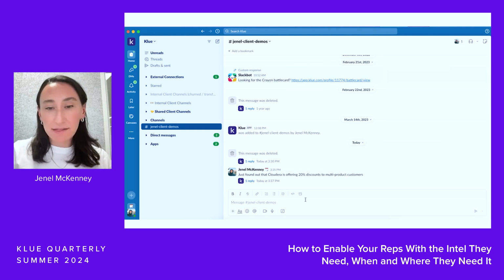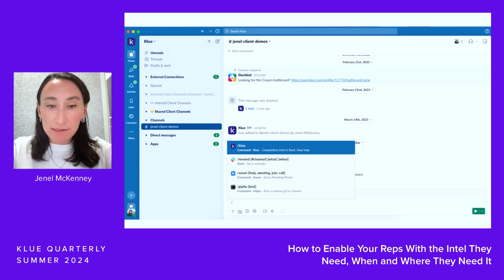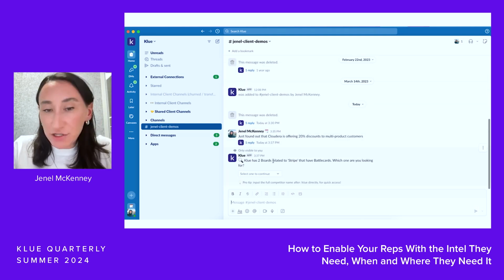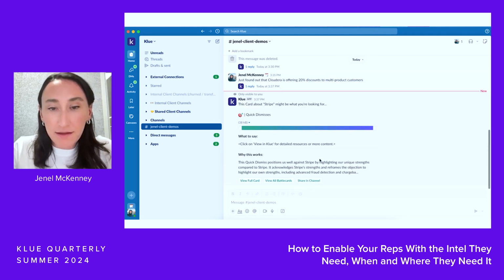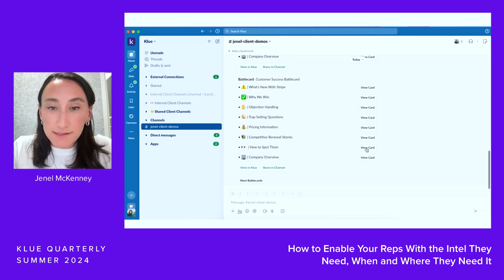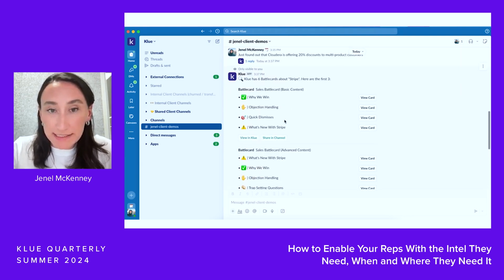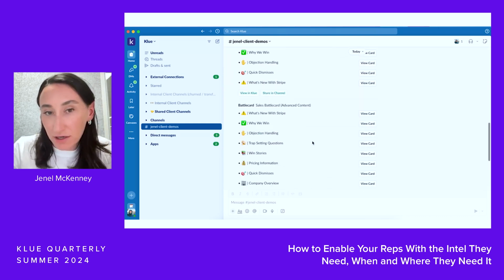The second piece of this integration is actually the command that allows you to search Klue battle cards from within Slack. If you use /Klue, you can search any competitor name. So in this case, let's use Stripe. If I click that, we can just see here that there's 2 boards for Stripe. So I'm just going to select this one here. And once I select this, I'll click View All Battle Cards. And here I can see all the information that exists about Stripe in my Klue instance. I can see the sales battle card, another sales battle card, a customer success battle card.